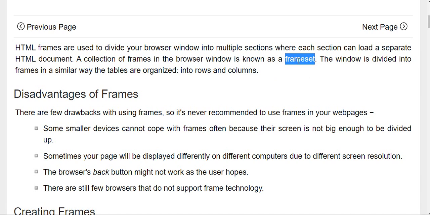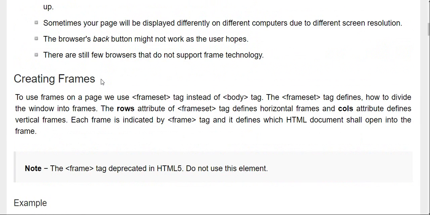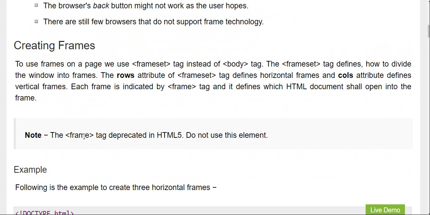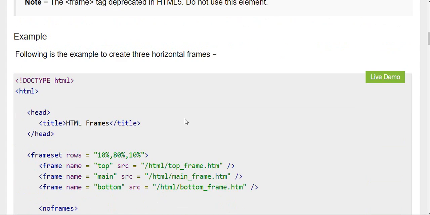The window is divided into frames in a similar way as tables are organized into rows and columns. Just like a table has rows and columns, a browser window will have multiple sections. Each section is called a frame, and the collection of sections is called a frameset. Okay. So how to create frames? To create frames, we have a tag called the frame tag. By using that frame tag, we create frames.